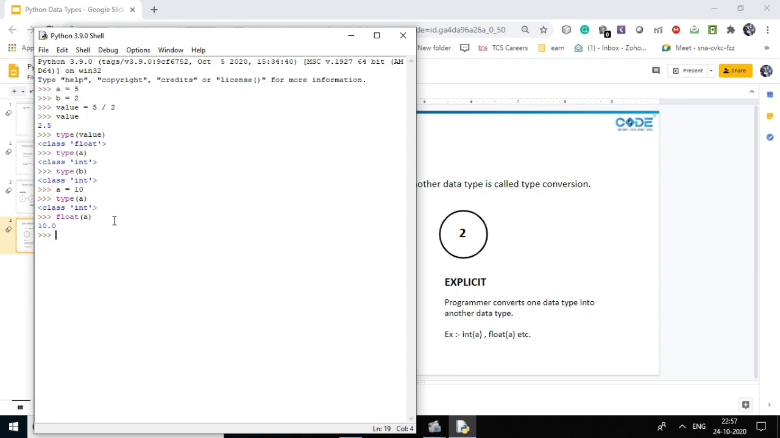So to make it a float, what does Python do? It simply writes a decimal point followed by 0. Now we can check another data type also. Write a equals 10.23. Here we know it is a float. Then also check by the type function. Write type, in brackets write a, and then press enter. Here you can see it is written float.